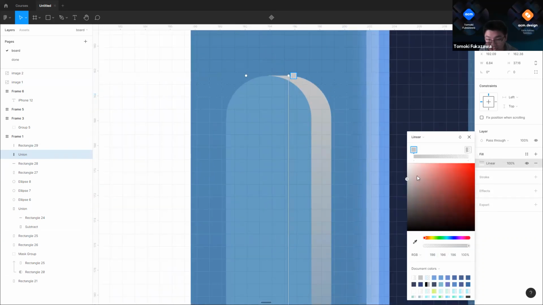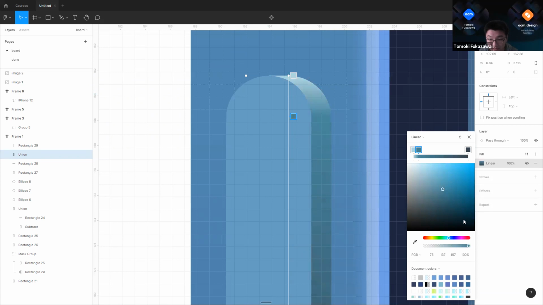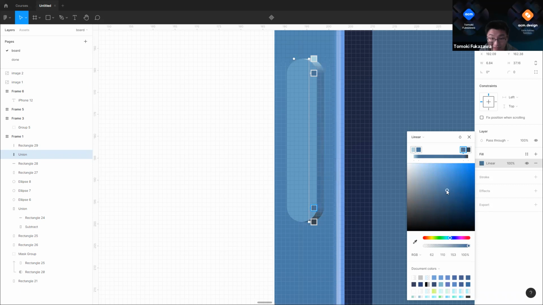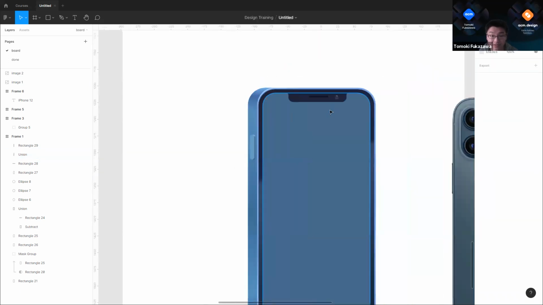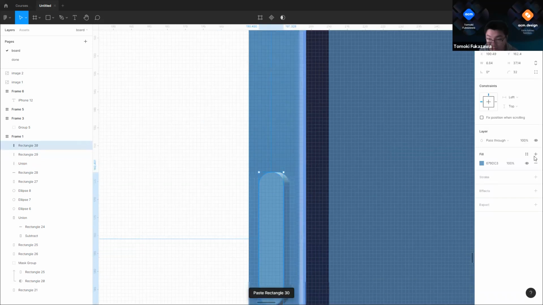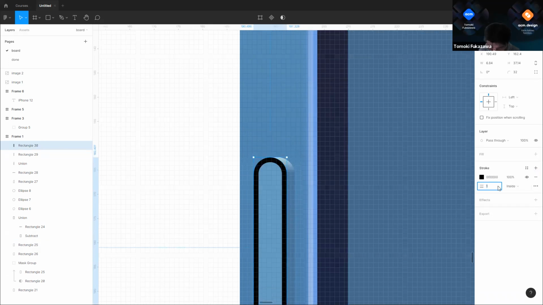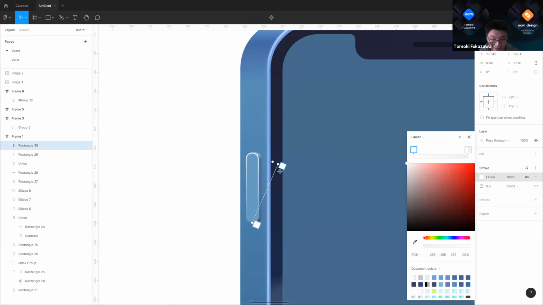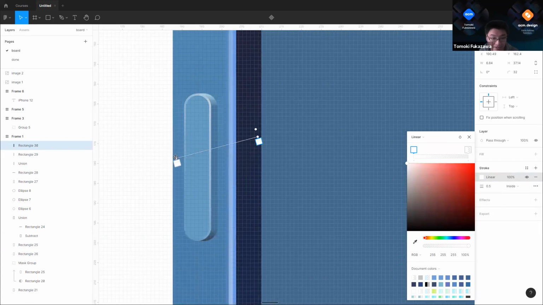Linear gradient, so the top is again brighter. And the bottom is darker. And in between, I'm going to add a bit more neutral color. There. And as with the edge of the screen, I'm going to copy this, paste it in place, remove the fill, add a stroke, and I'm going to make this 0.5. And make the color white and make it linear. And this will, again, simulate the glare on the edge of the button, like so.